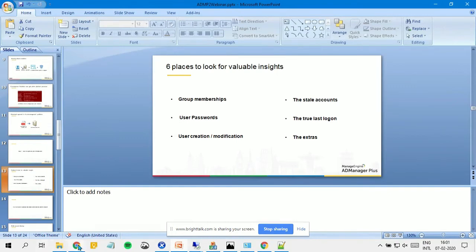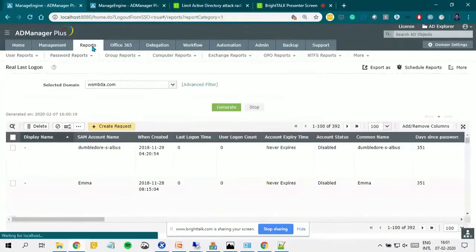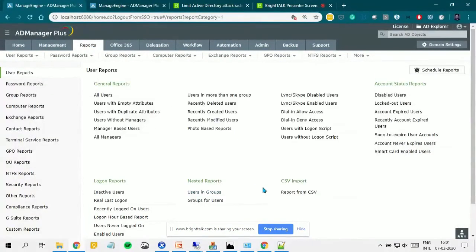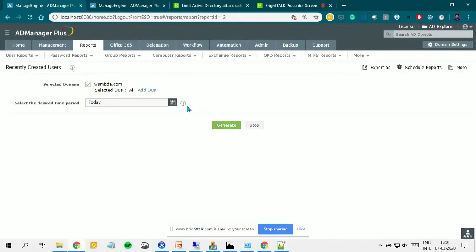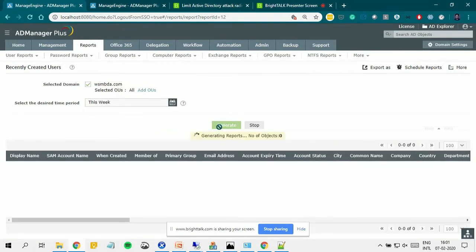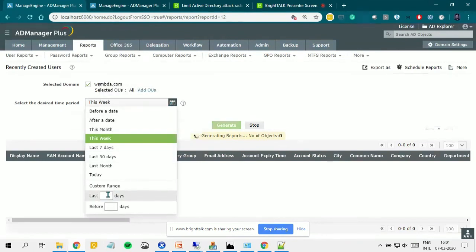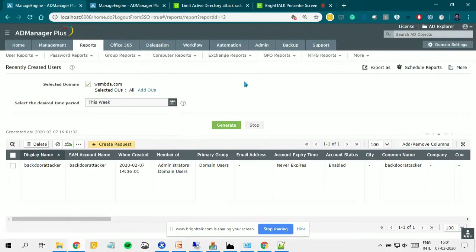And in AD Manager Plus, we have a report called recently created users. Now, using this report, you can find out all users who were recently created, for instance, in this week or the last 7 days, and you can specify the time that you wish as well. Right? And here we can see that we have a backdoor attacker user recently created.